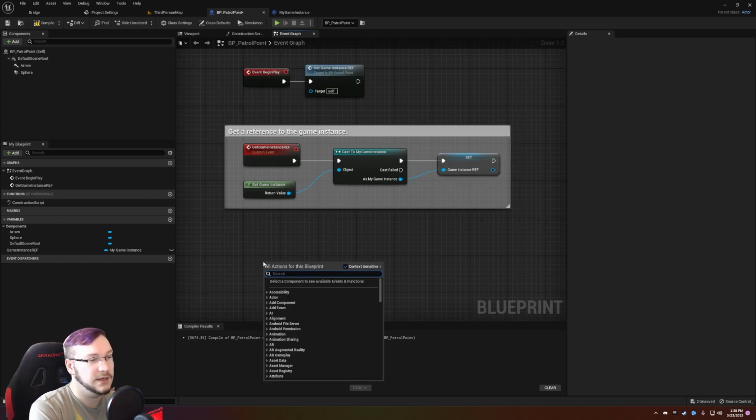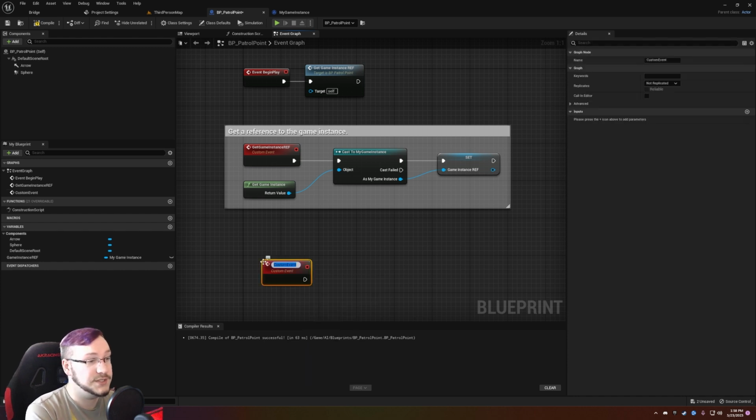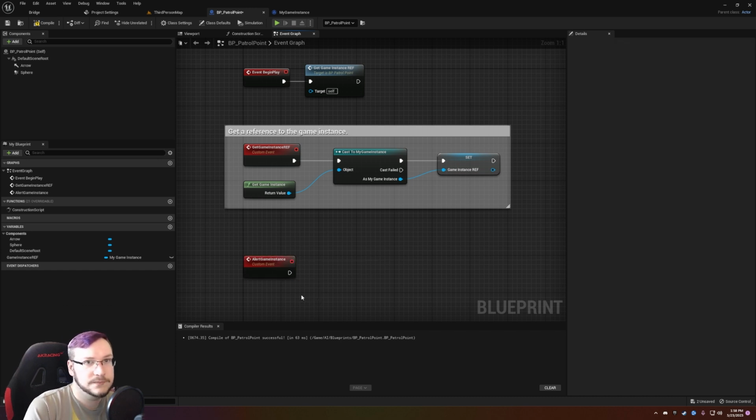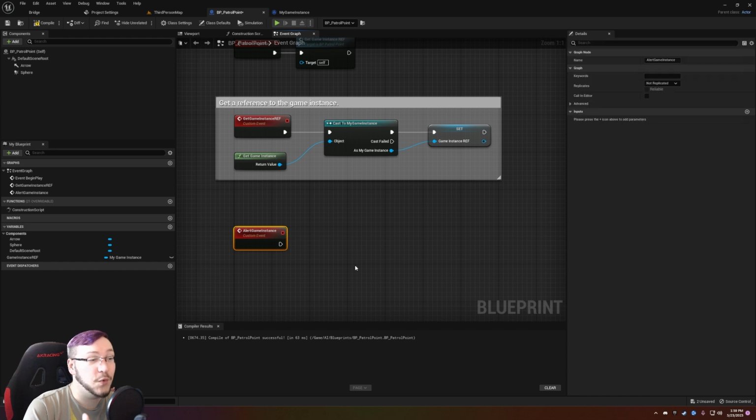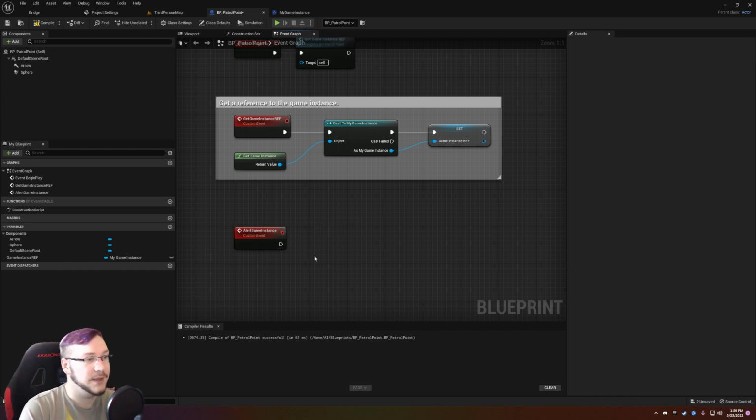Now we're gonna create another custom event, and we're going to call it alert game instance. This is my own naming convention. I don't know if alert is used for anything else. So in a way, this could be an incorrect naming convention if the word alert is used for something I'm unaware of. This is how I like to name it.